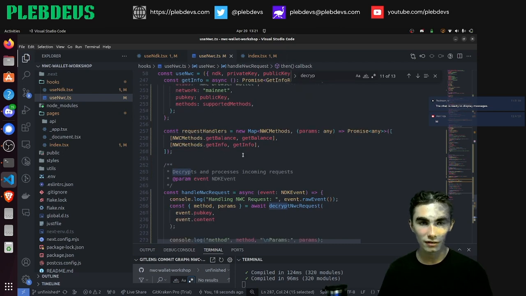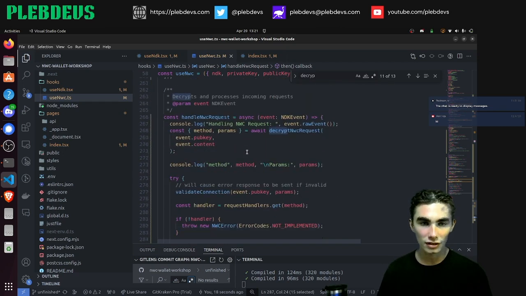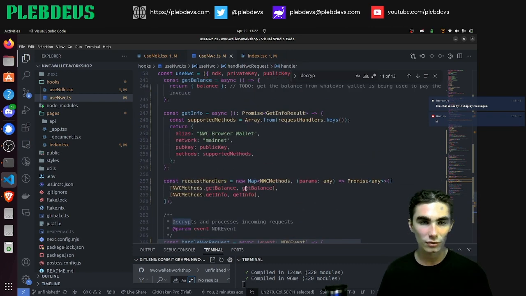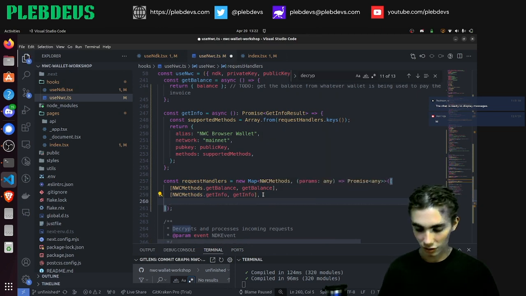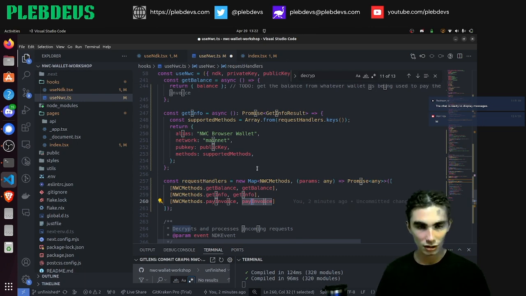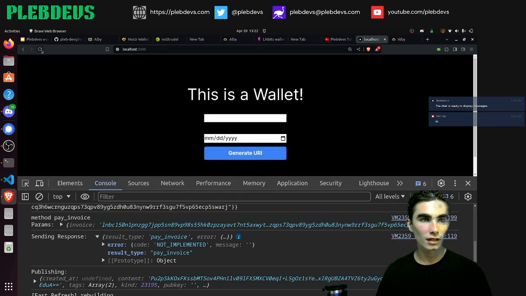So just kind of reiterating, because maps are a little confusing, when we tried to get it by the method, it didn't exist, so we threw that not implemented error. So all we need to do here, every time we add a new method, is add it to this map here. So we're saying that this is the pay invoice method, and we want to call our pay invoice function. So this time it should work.